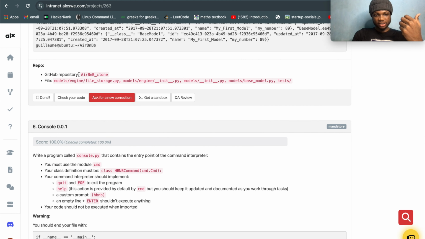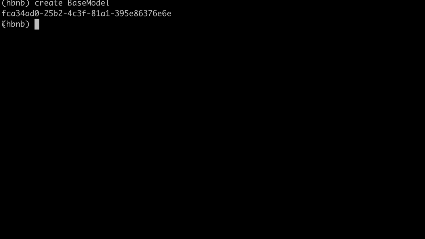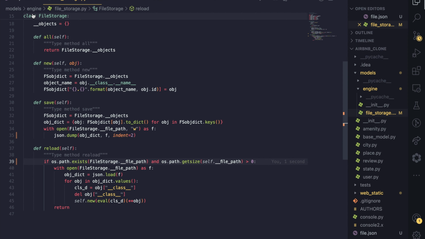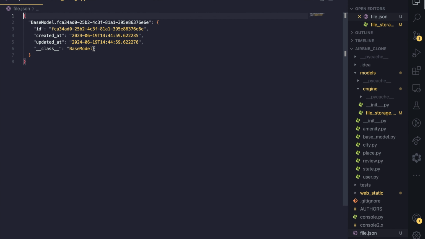So over here, this is actually the first project, which is AirBnB Clone. And if you notice over here, this is AirBnB Clone, right? So right now we could just run our console.py and do create BaseModel. So the BaseModel has been created. We just return the ID of the BaseModel and we can go to our file storage. And you can see we have recorded what we entered, an entry in the file storage.